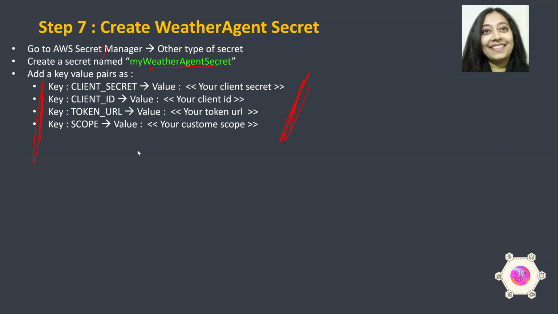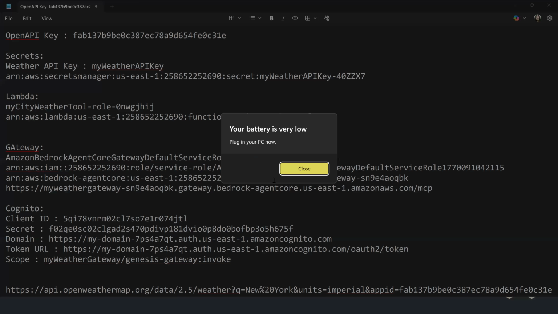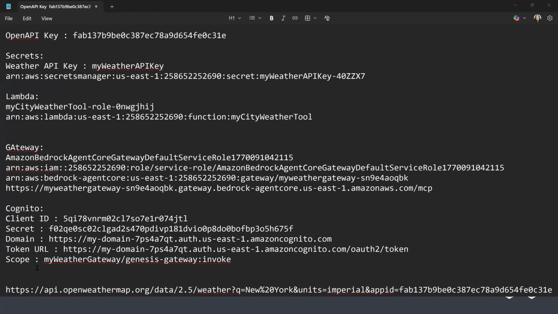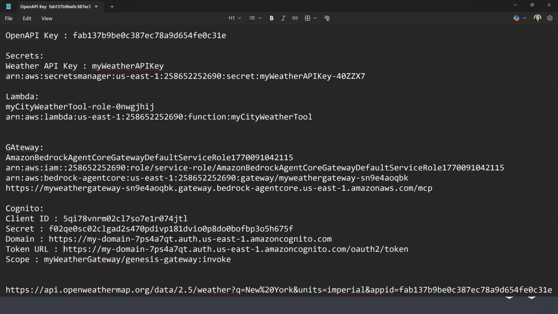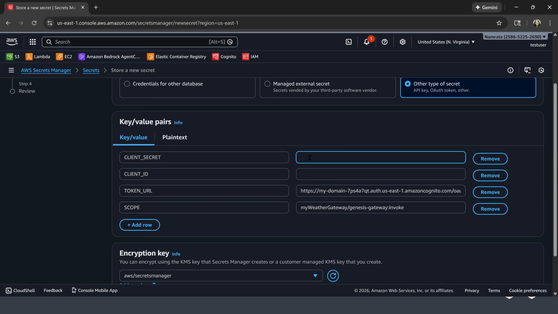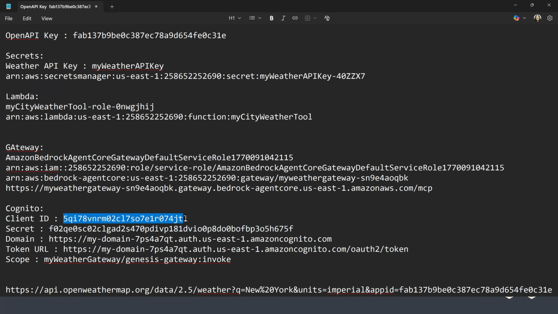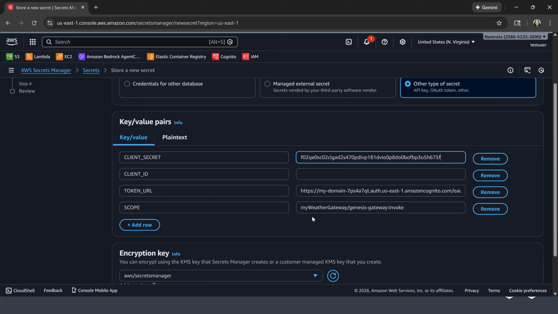Now we have to copy the required value. So this is the value of our scope. Let's copy that, Control C. Okay, Control V over here. Our token URL that we built, paste it right there. Our client secret, so let's copy this. And of course, our client ID. All of these have to be added and we are good to go.